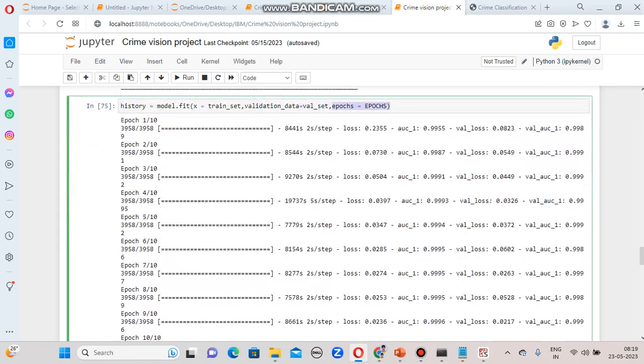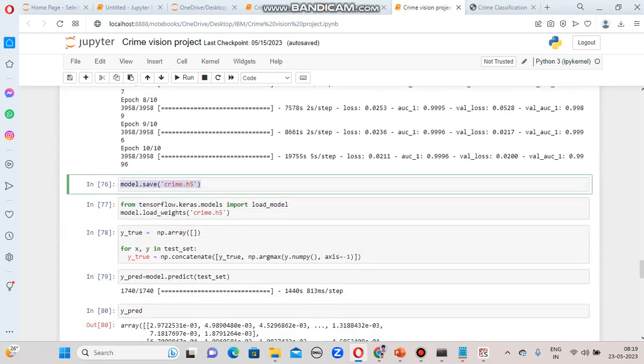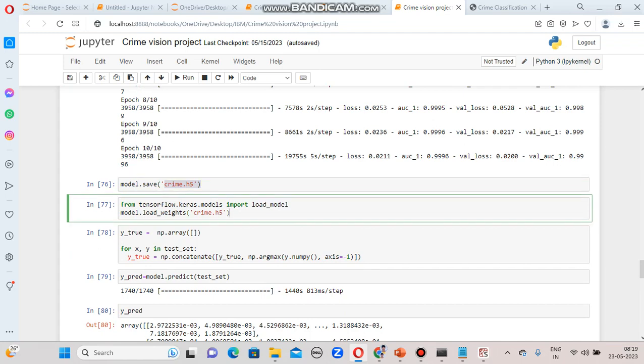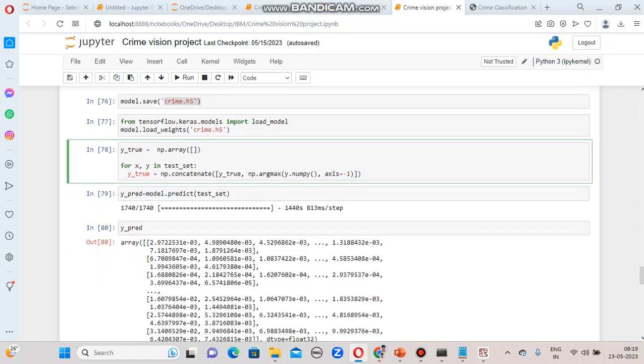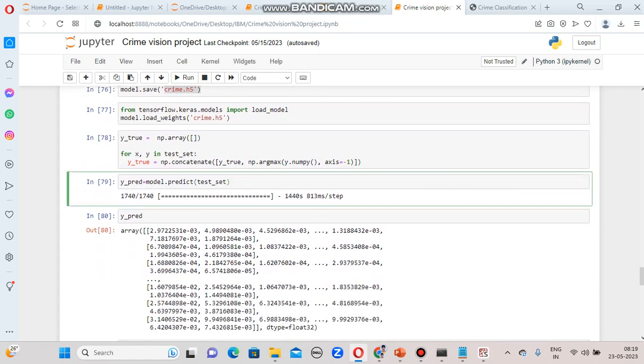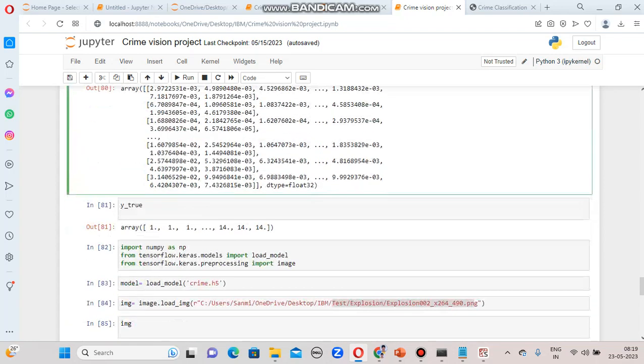After running all the epochs, I'll save my file as a .h5 file. This is my trained model, and this will help me to run my file. So I'm importing the trained model with load model. I'm predicting the model on both test and train data. It is accurately correct, and the prediction is over.